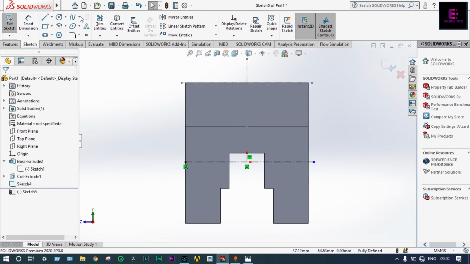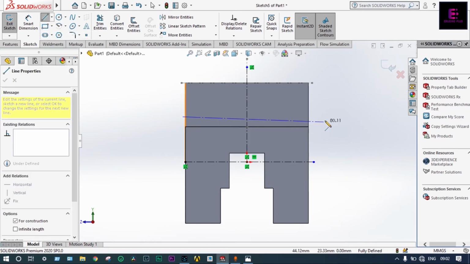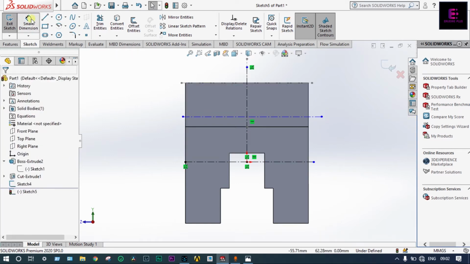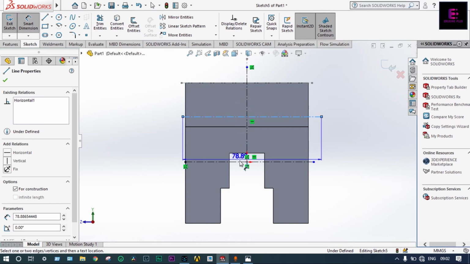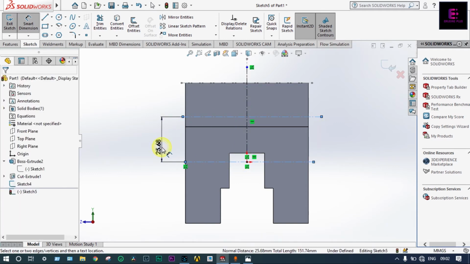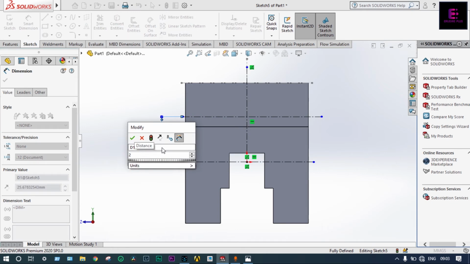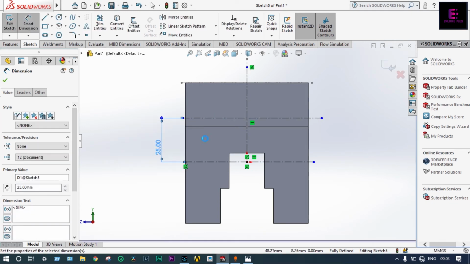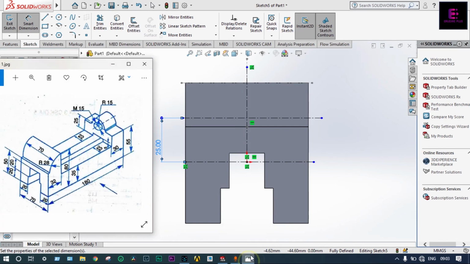We have to make some center lines. From here 25 millimeter away we have to make another center line. Let's check the distance. Smart dimension, it should be 25 millimeter. Okay, now here we have to draw one cylindrical portion, right, of radius 15 millimeter and inside diameter 30 millimeter.